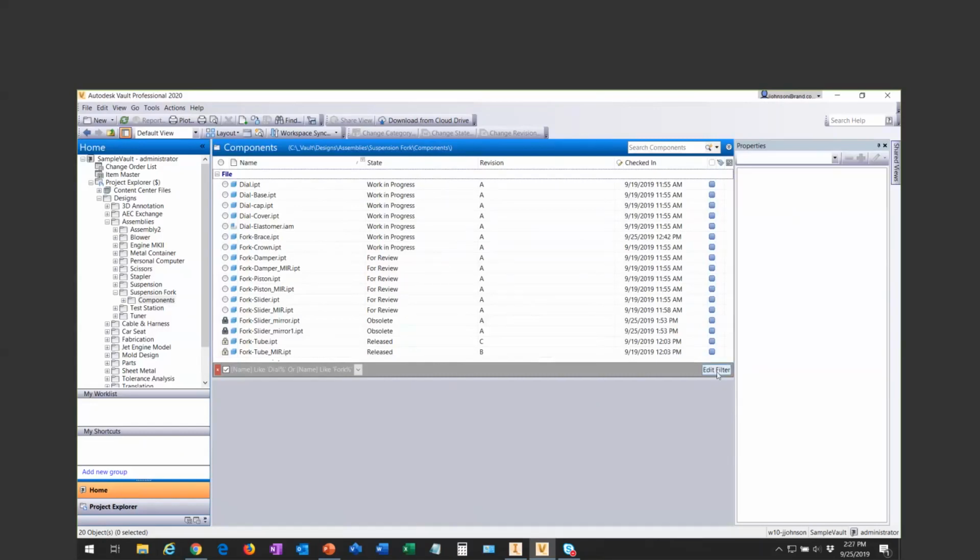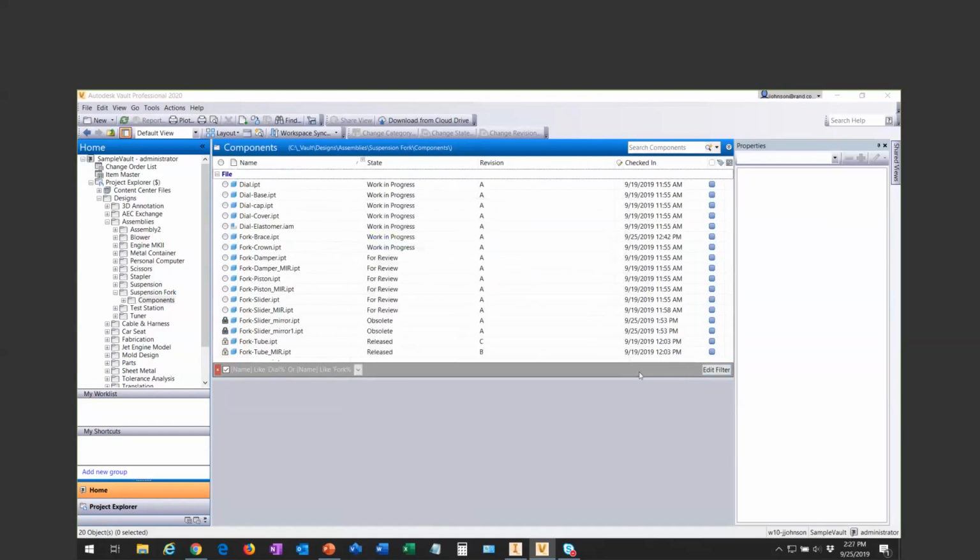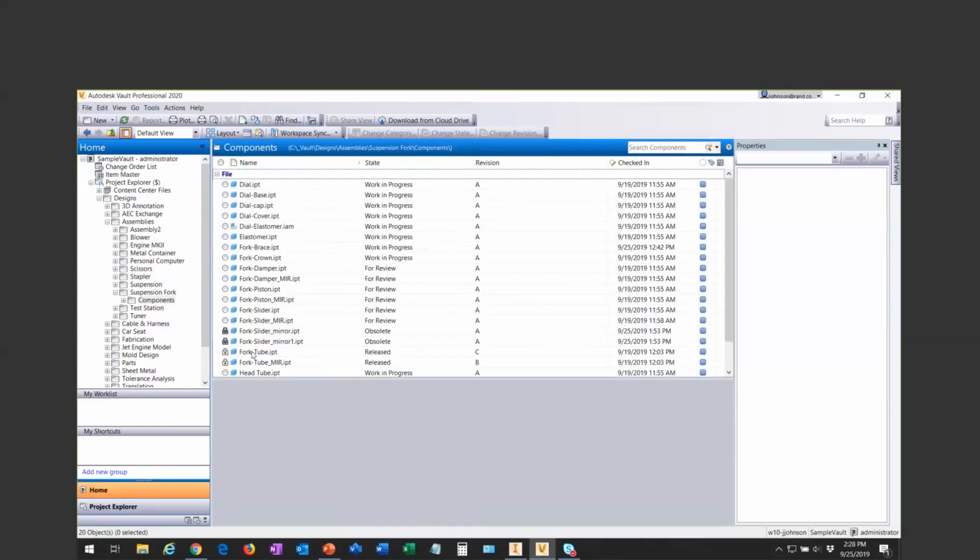We can come over to edit filter. Here we have name is like dial or name is like fork. And again, we're utilizing that % to represent the wildcard of star, so that any values after that would be included. I can come back here, we'll close that.